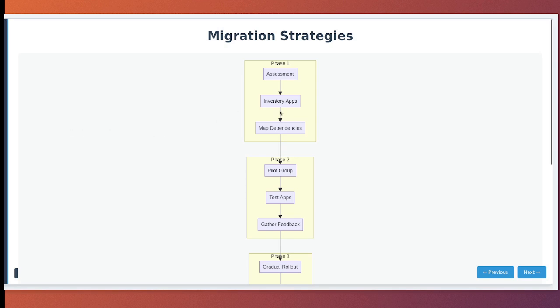The phased migration approach is almost always the right choice. Start with a pilot group, typically IT staff or a small department that can tolerate some disruption. This lets you identify issues before they affect the entire organization. Gradually expand to more users and applications, monitoring carefully at each stage.